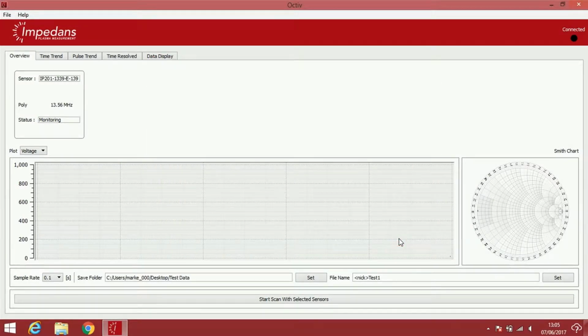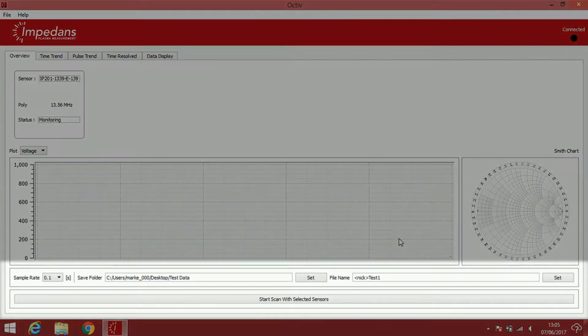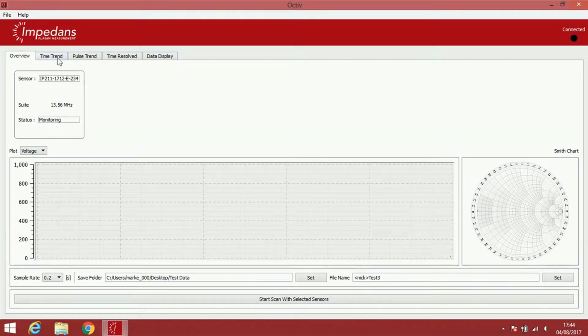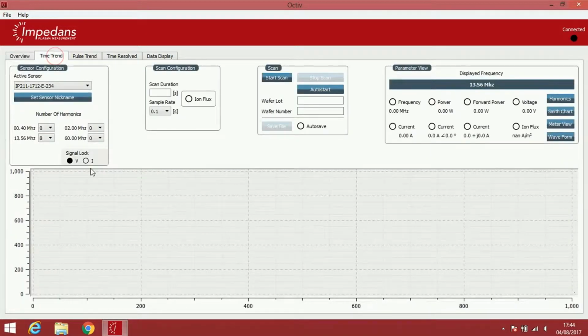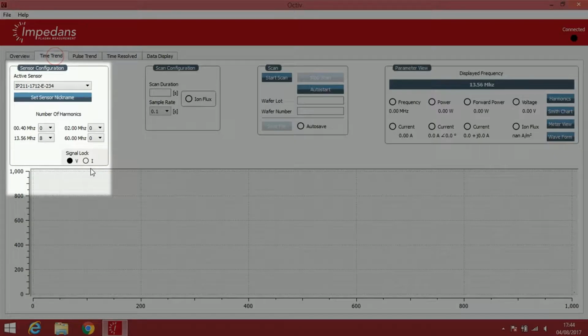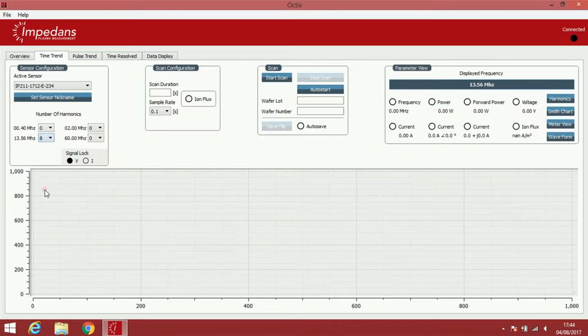From the Overview tab, you can start a quick scan using the quick scan controls at the bottom of the screen. Some initial configuration is necessary before any data capture can begin. Briefly head to the Time Trend window to review the Frequency Configuration panel. Choose the fundamental frequency or frequencies of interest and select the number of harmonics to monitor from the drop-down menu associated with each fundamental frequency. Now head back to the Overview tab.